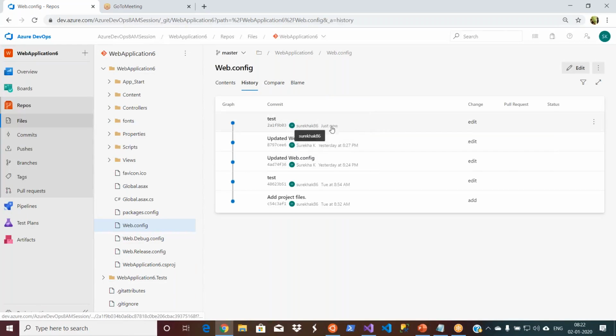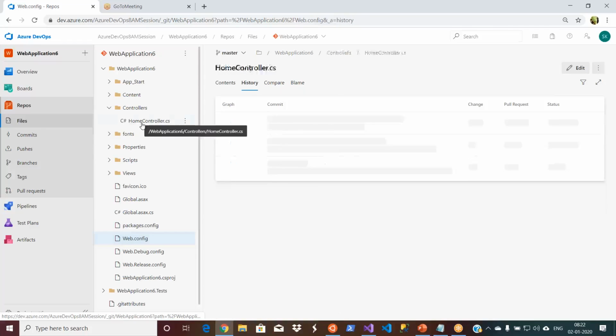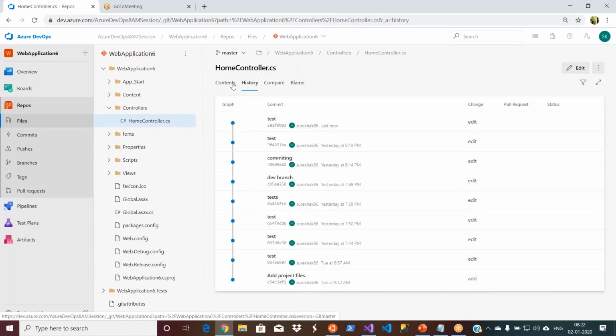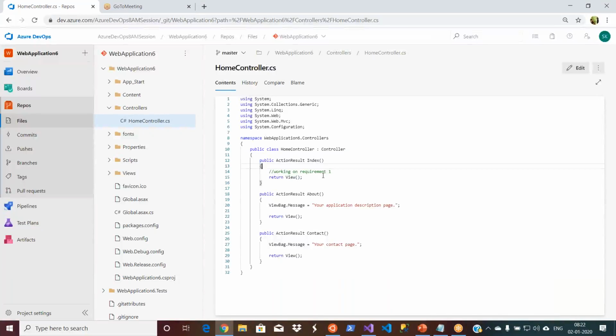So I just did it just now actually. Okay. And then I also made some change to my HomeController.cs contents. What I added, working on requirement one, I don't want this code to be uploaded to my source control management. Okay, so the bug fix went and the unnecessary code also went. So it creates problems. This is where your stash command comes into picture.